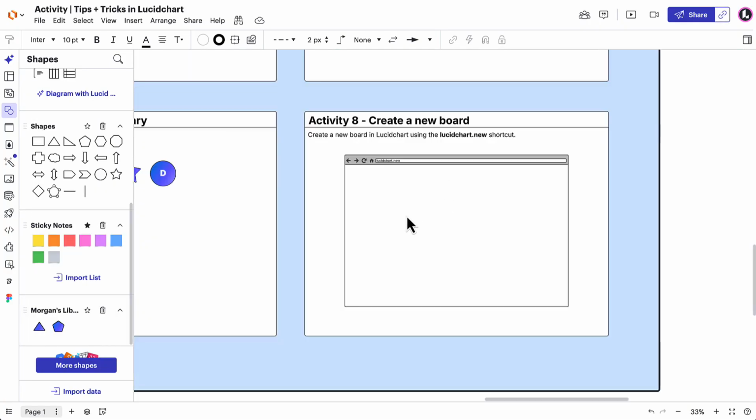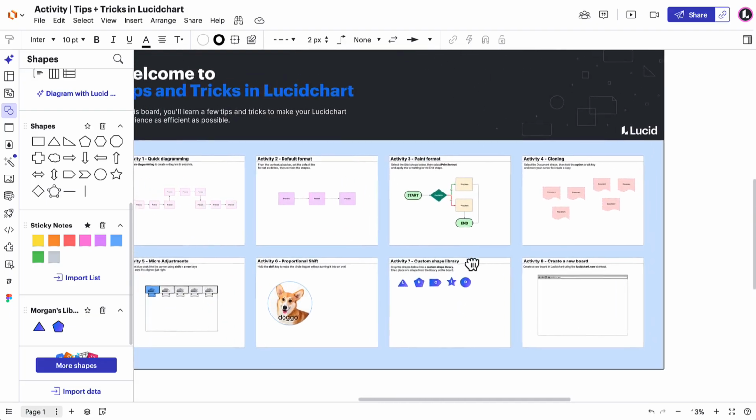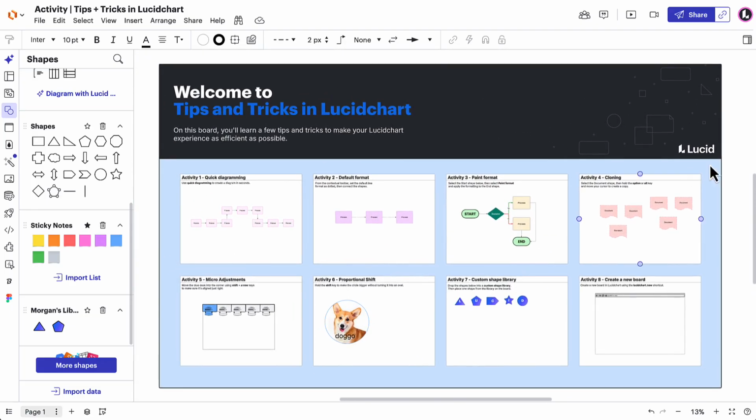So there you go, quick tips to make diagramming smoother, faster, and clearer. With these shortcuts, you'll spend less time fixing shapes and more time creating diagrams that accelerate your work.